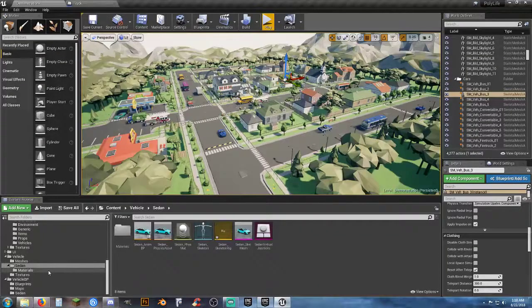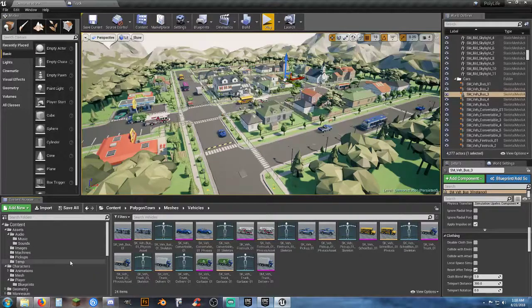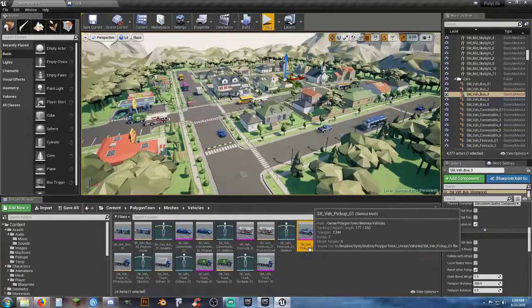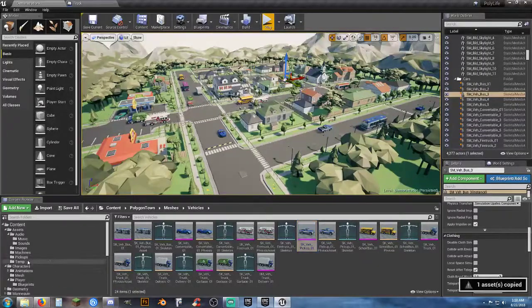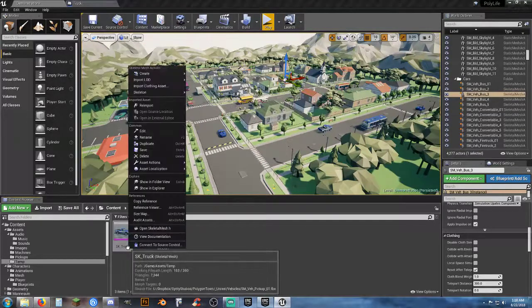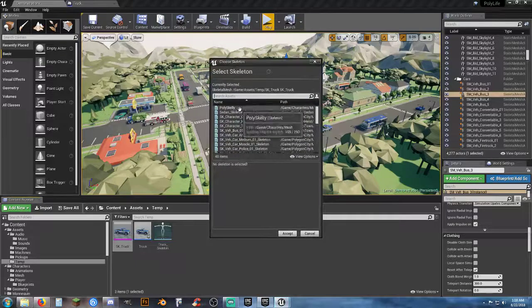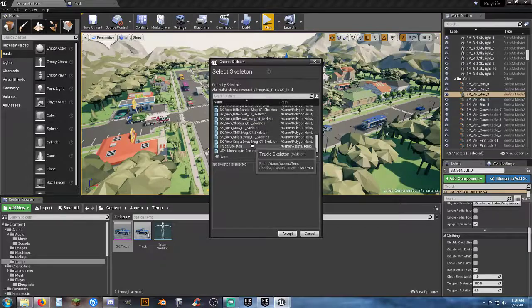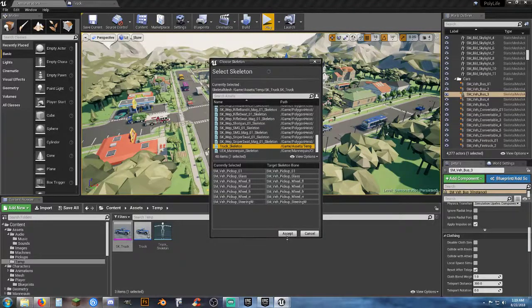Let's go back to, that's also going to be a problem. Vehicle pickup 1. You know what? Let's just move that over there too. Copy. And we're going to call this SK truck. What the hell was that all about? Hit something and it tried to do all kinds of things. Alright, so now we're going to assign skeleton, truck skeleton. Yep, accept.